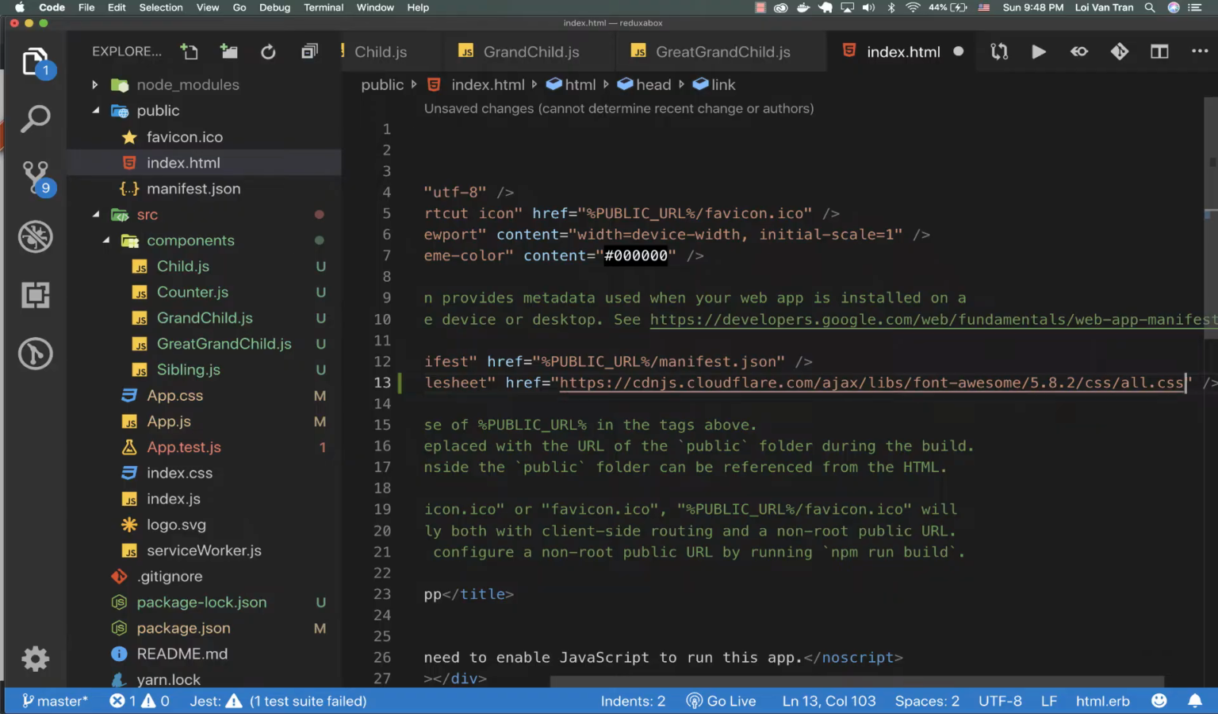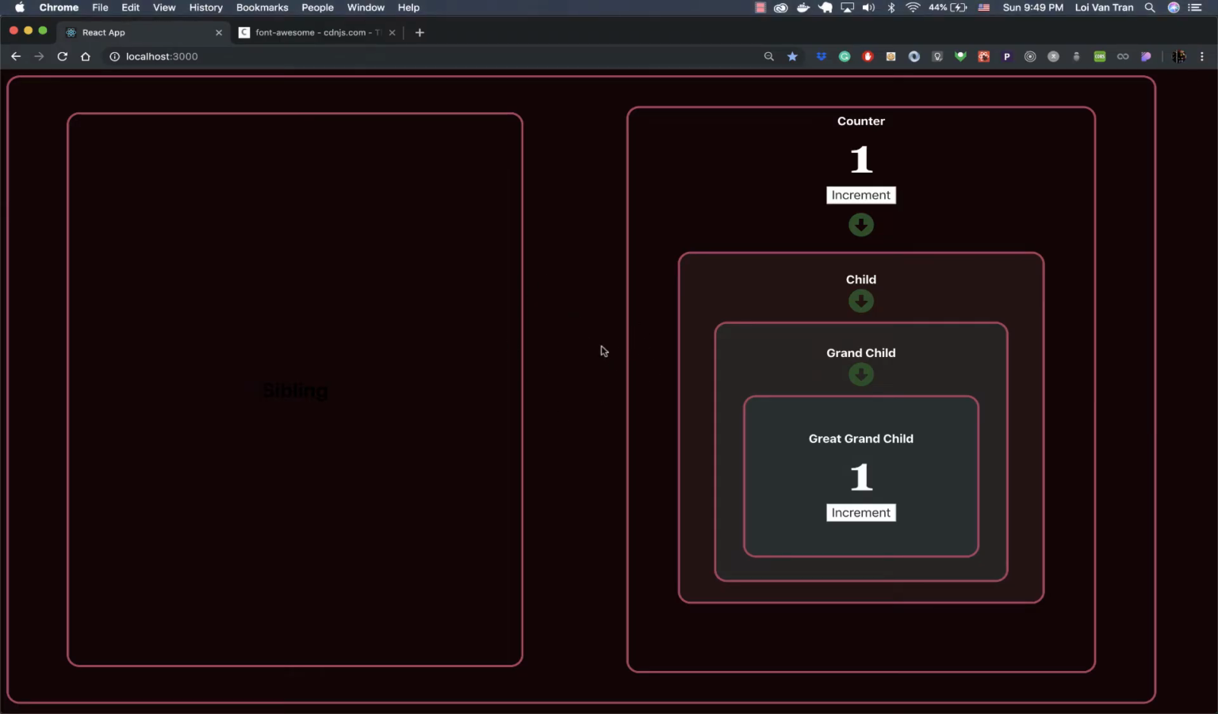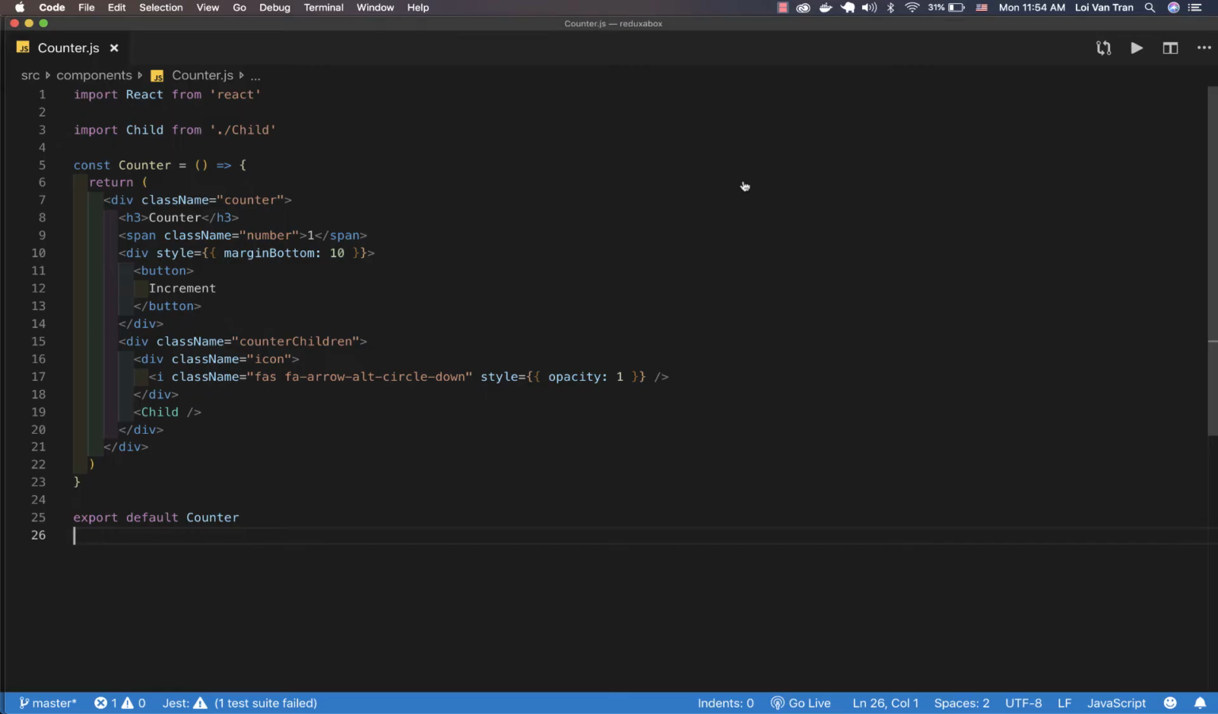And here's what we've done so far. We've created a counter component, which has a sibling component. We can see that the counter component has a child, which in turn renders a grandchild, which in turn renders a great grandchild. Both counter and great grandchild care about the same piece of state, count. We've also added the buttons so that both of them can initiate a state change.